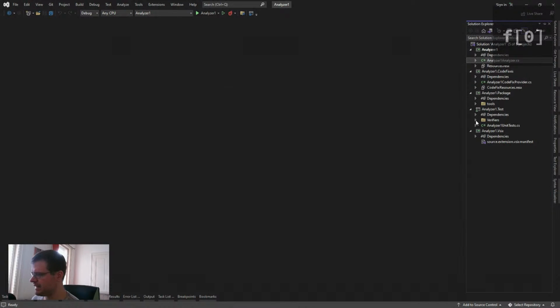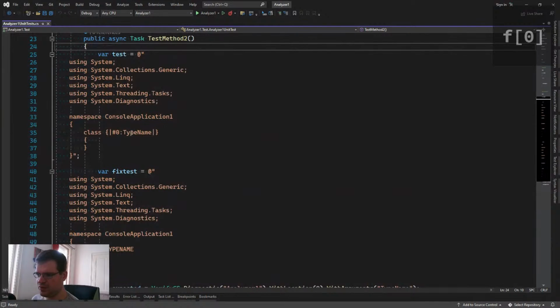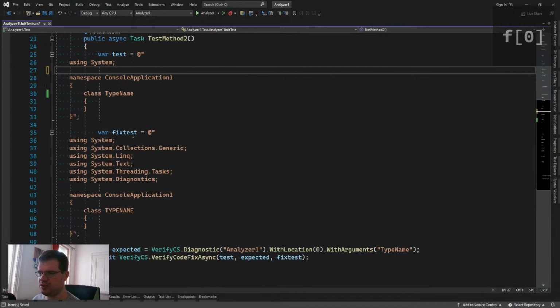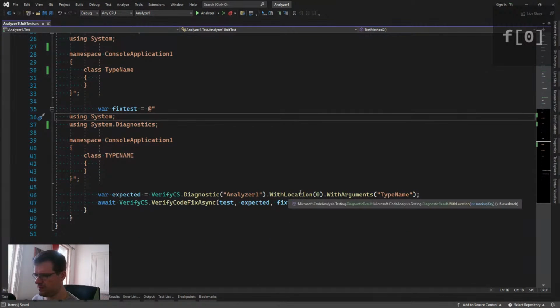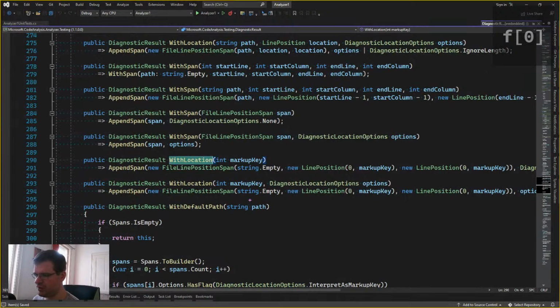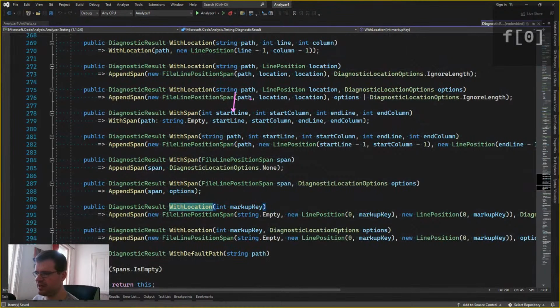So let's go seek the tests. And here, yes, in order to get this diagnostic, we use the markup syntax. So what if there was no markup syntax? Perhaps I'll also get rid of some additional usings that we don't really require. And I can't use the with location now because we removed the markup. So we now need to use a different location overload. So there is a with span. That seems to be, you can say, the start line, a start column, end line, and the end column.